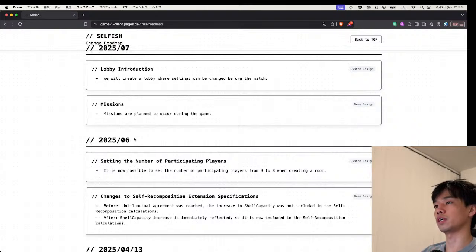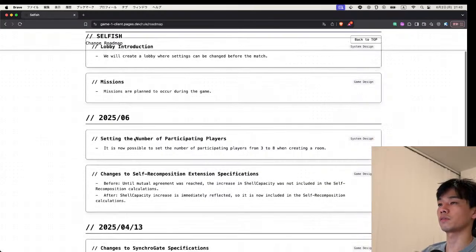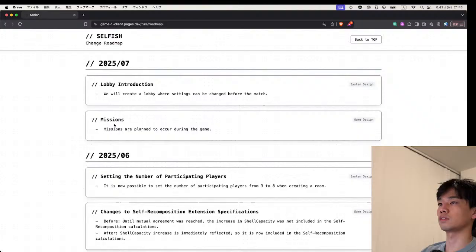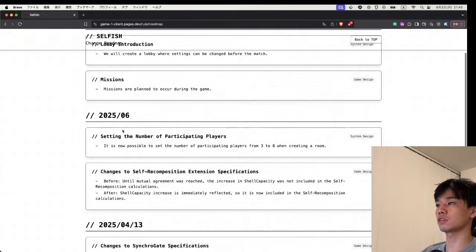What do I do next? What tasks? So I can introduce the new feature, missions.